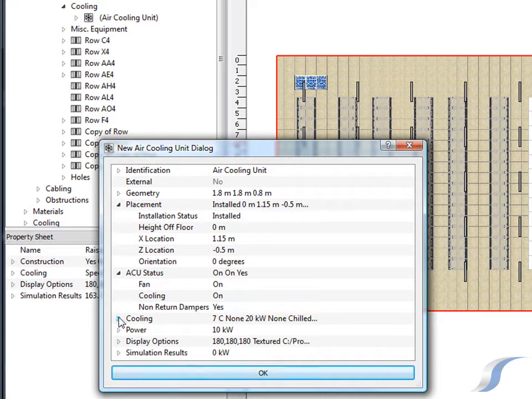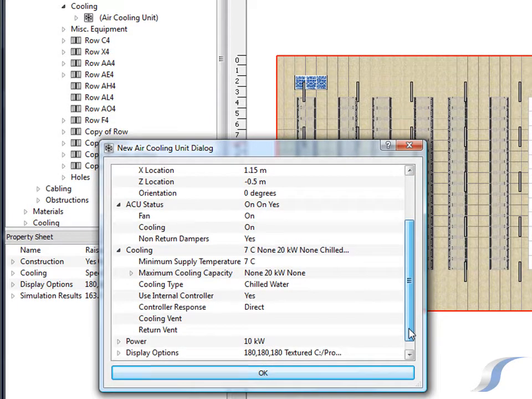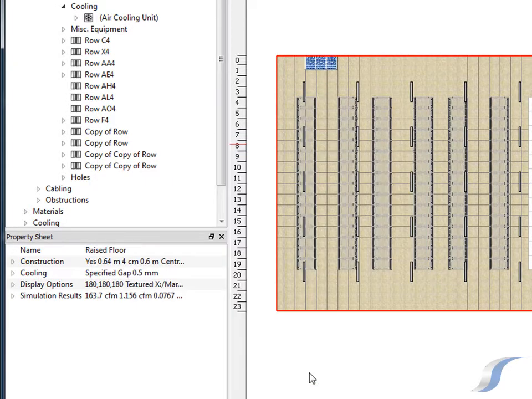There are also two properties that are exclusive to ACUs, cooling and ACU status. The cooling properties influence how the ACU operates in the virtual facility. The maximum cooling capacity dictates how much cooling can be achieved. The ACU status property enables the user to quickly turn off the cooling and or the fans.